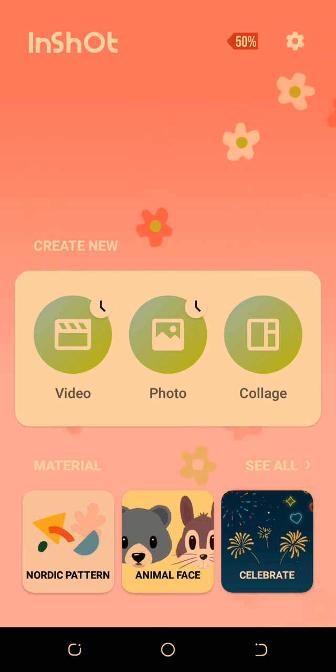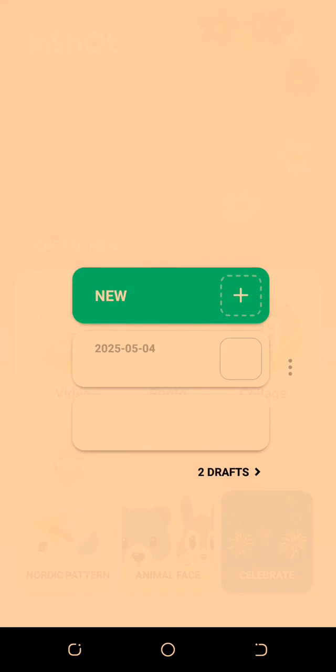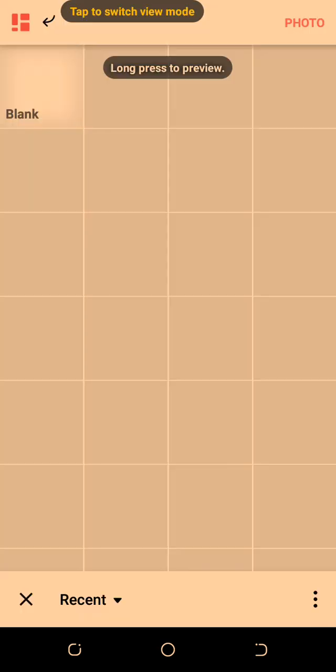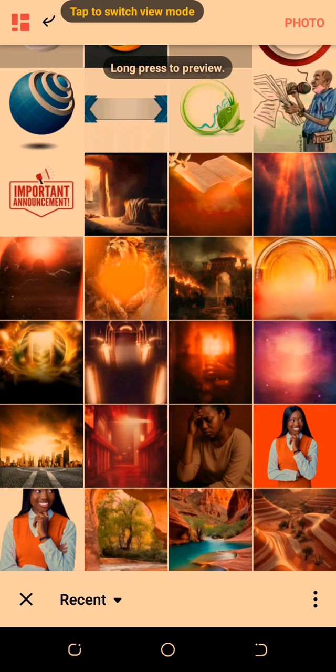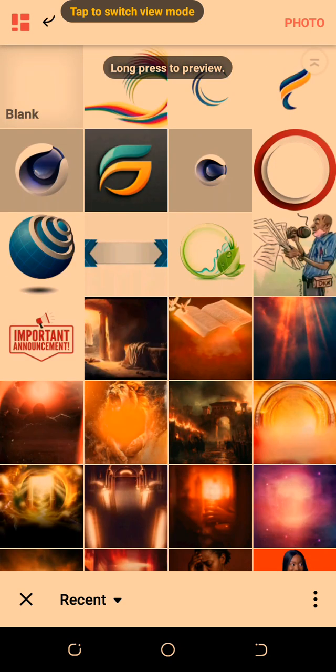So I'll click on photo. That is the one at the middle. Okay, so once I click on photo, I'll click on this one, new. Okay, I'll click on new. So after clicking on new, you see it takes me to my phone gallery, the pictures in my phone.